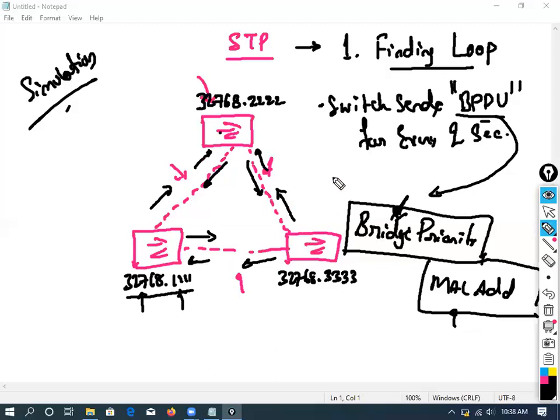Now, as per this, what happened? The switch is sending the packet from its interface, but it's receiving the same packet from different interfaces. Can you see that? So now, like this, the switch is going to assume that it is connected in a loop format. Do you clearly understand? The switch is going to believe that it is connected in a loop. This is how it finds a loop. Now the switch has found a loop.